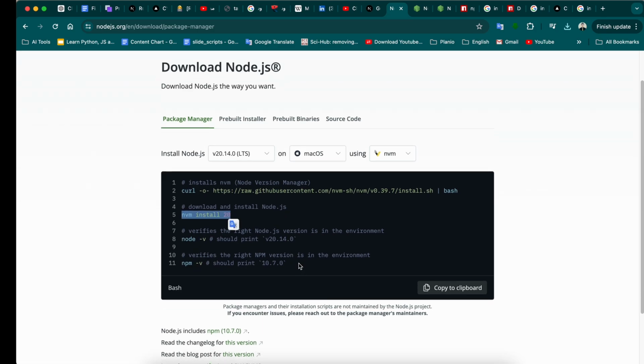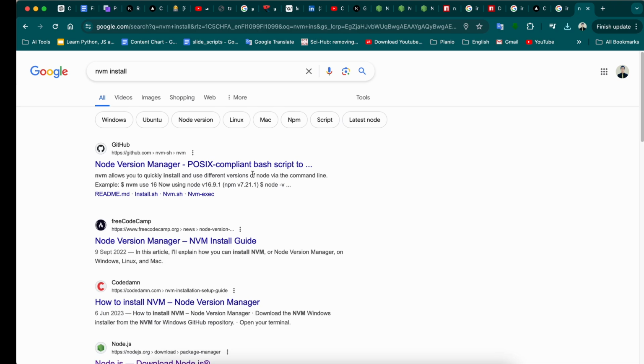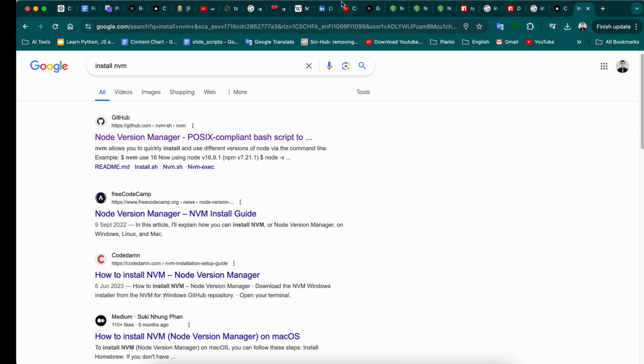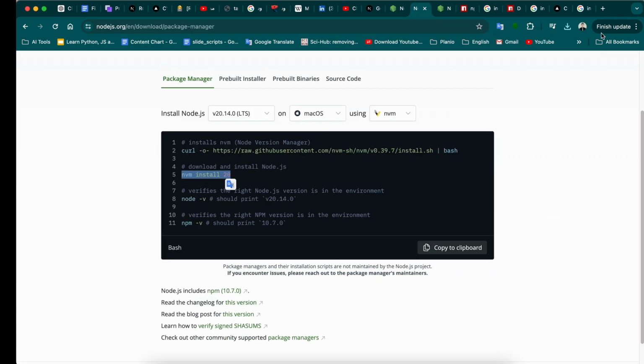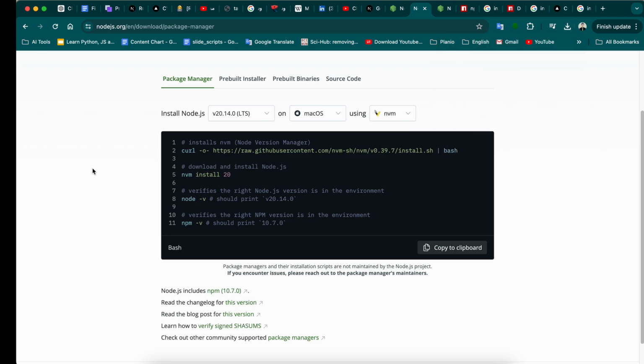But the problem is that you should already have NVM installed on your computer. So if you don't have it, you need to install NVM first. If you're installing Node for the first time, I highly suggest that you go with the package file. That way you don't need to install NVM beforehand. When you install Node, you're going to have NVM, which is Node Version Manager, and also you're going to have NPM, which is Node Package Manager.